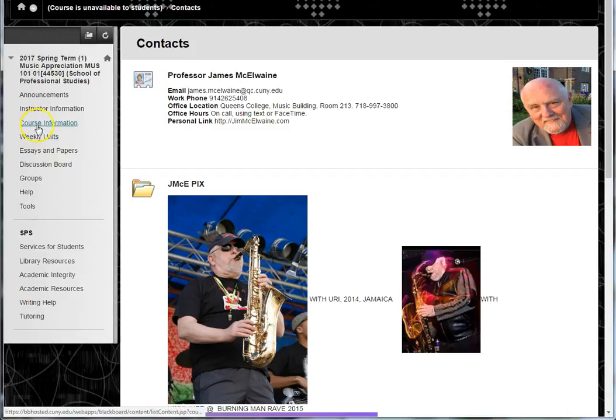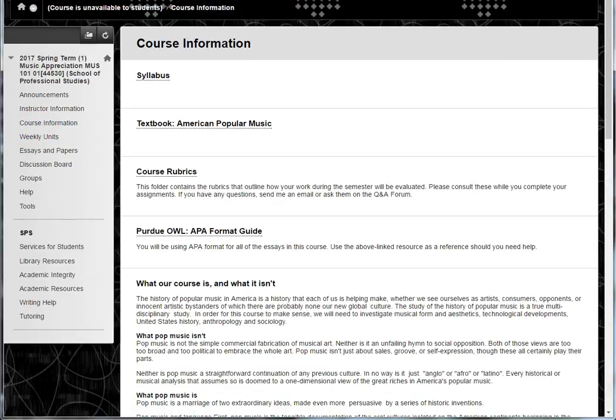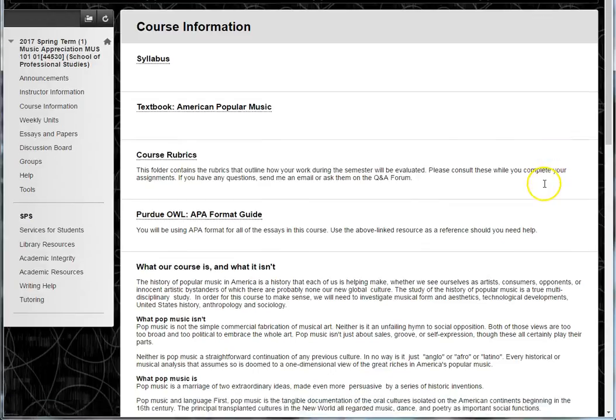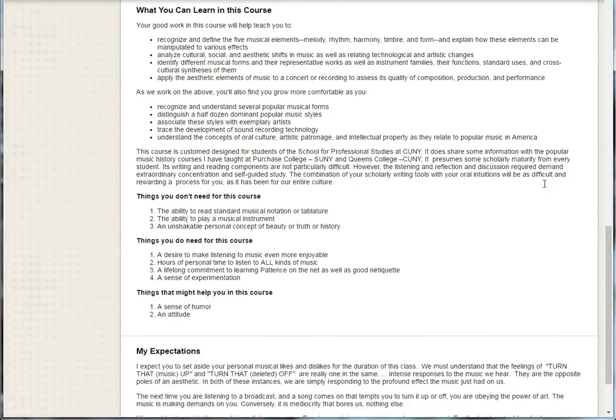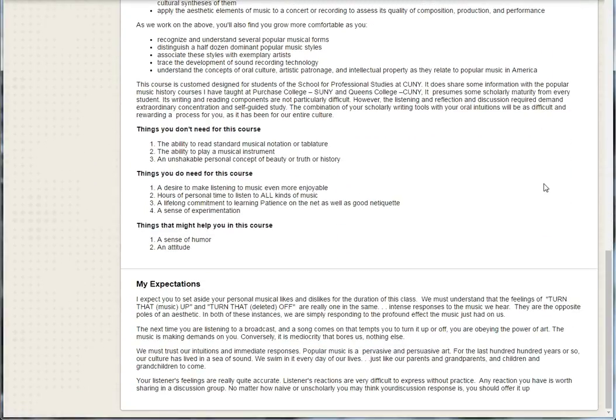Under that, you can see course information. This is where you've probably gone to see this course tour. But note you can find some other very important bits of info here as well, including the syllabus, the textbook, rubrics for your assignments, the guide to using APA format, which you'll use for all of your papers and essays, and some important information about the course in terms of what it covers, what you'll learn, and Professor McElwain's expectations for you while you're here.